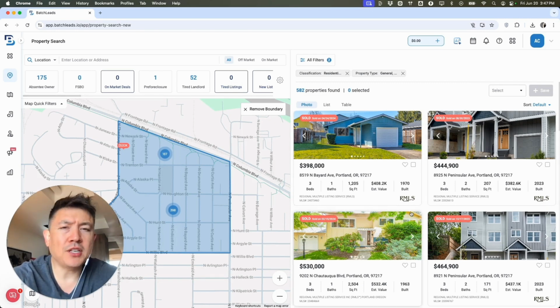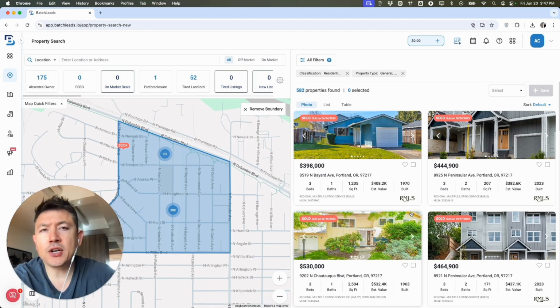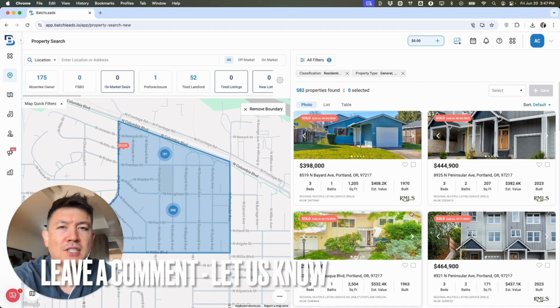So there you have it, guys. If you're wondering how to use the draw tool in batch leads, that's the easiest way I know how to do it. If you know an easier way, be sure to leave a comment below. Let the rest of us know how you did it.